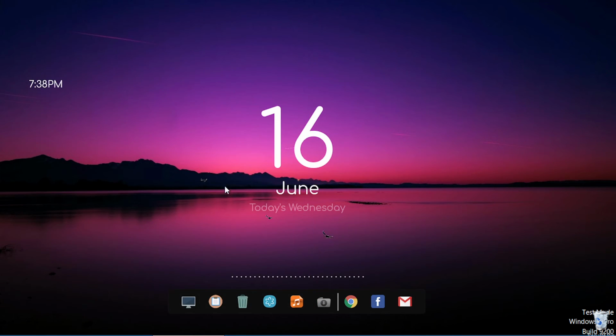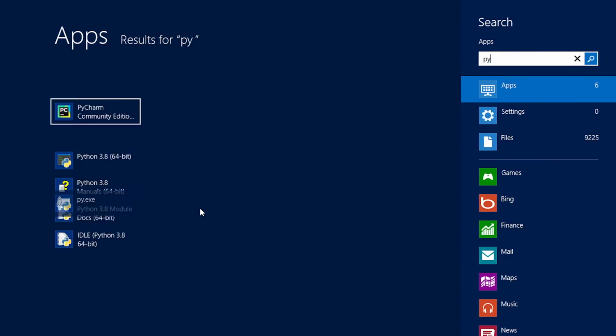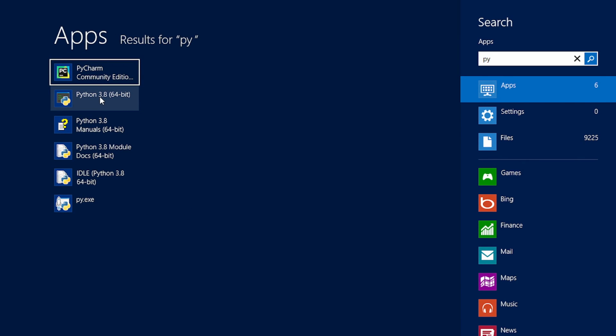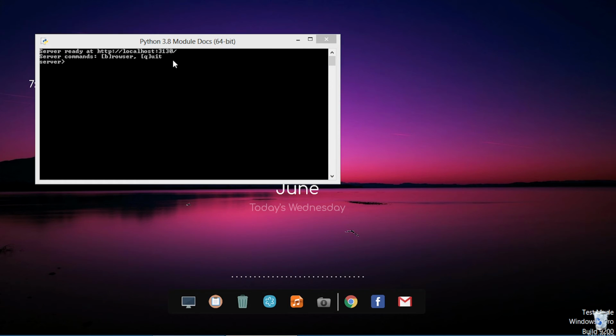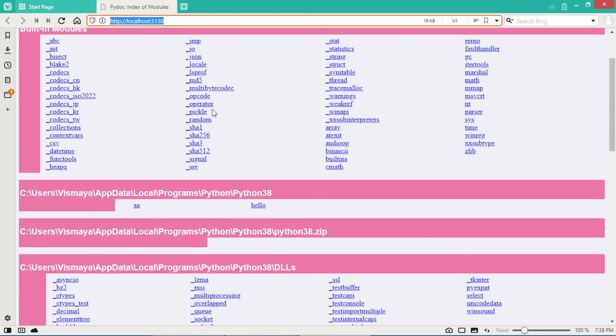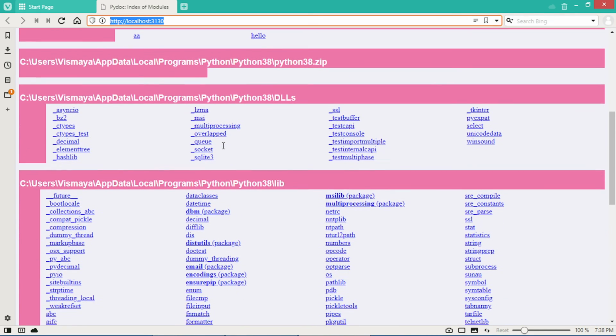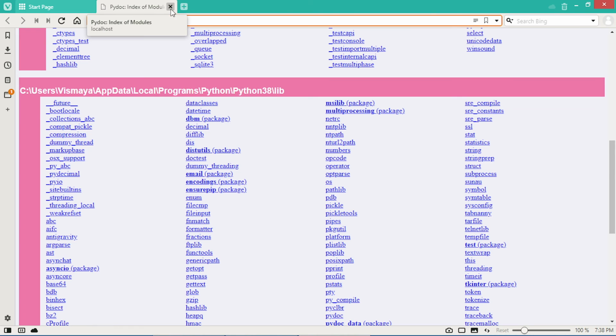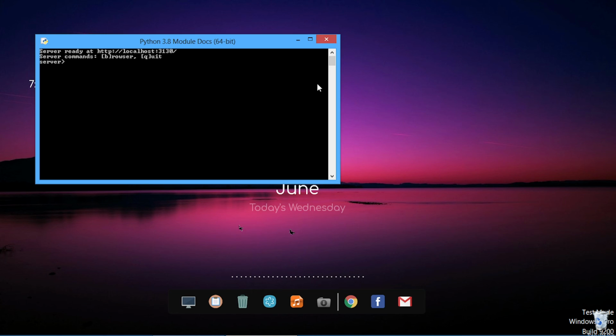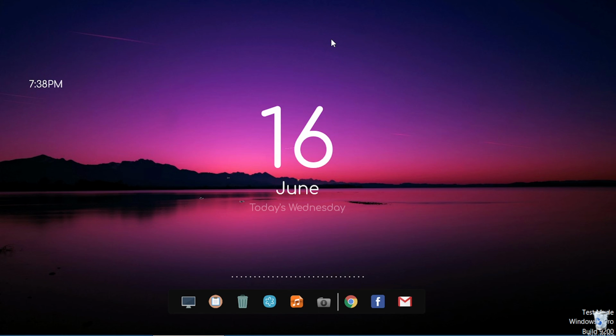Now let's open the 3.8 module. It's opening the module. As you can see, this is also working. You can close it. So as you know, Python is successfully working, and this version is used for Windows 8. I hope the video is helpful for you.